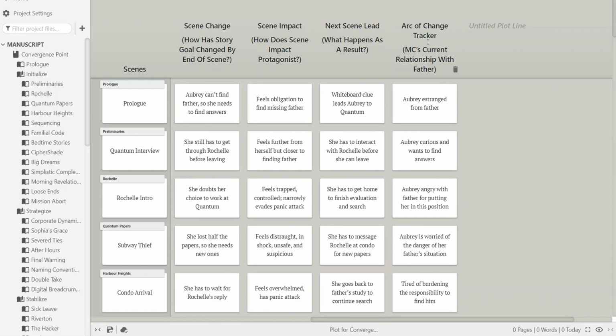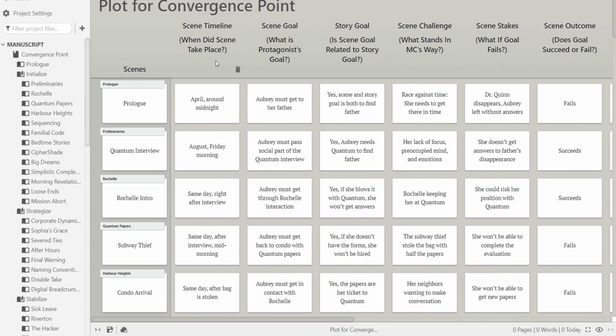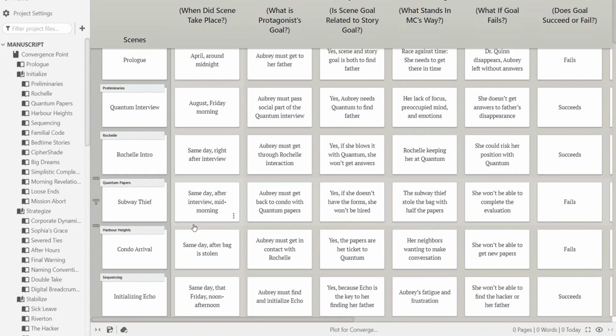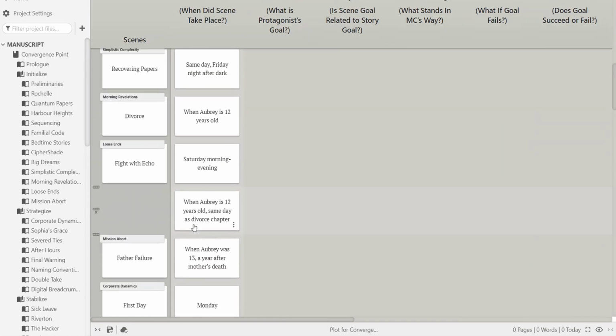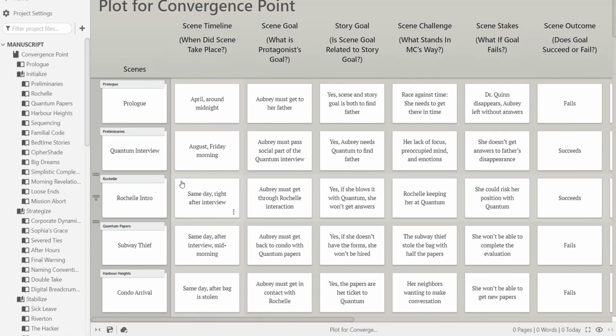And then here I have the arc of change tracker. So with my story in particular, the protagonist arc of change is with the relationship with her father, so I'm tracking that using this column over here. And you can add whatever you want here. This is what I prefer to do for my own personal plotting. And I haven't finished all of it yet, but yeah, that's what I do for plotting.